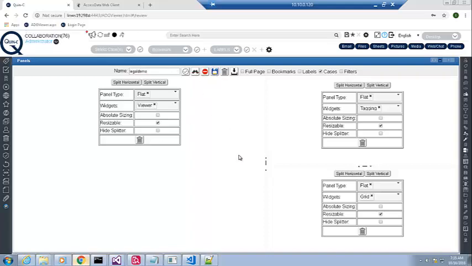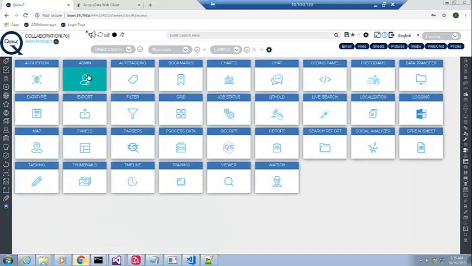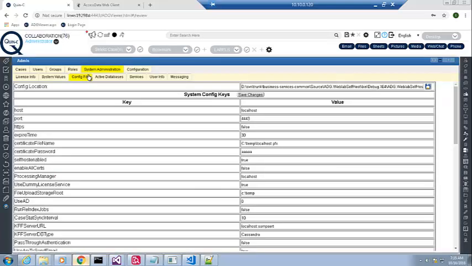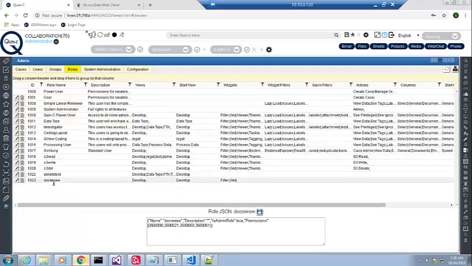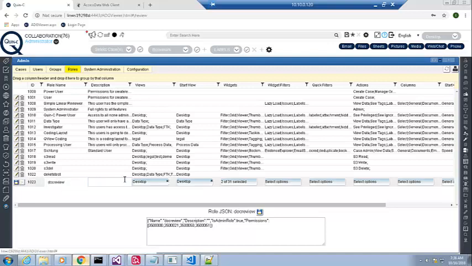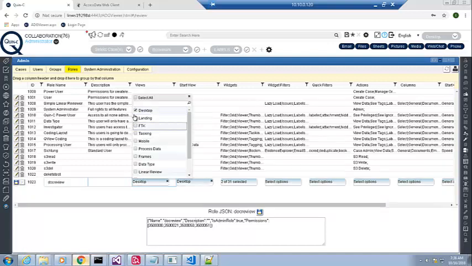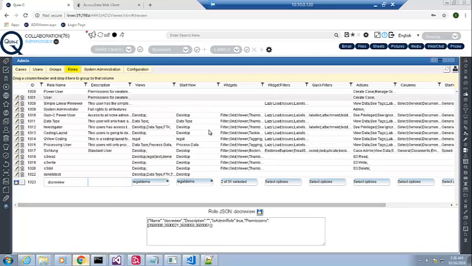Okay, now we've created a custom view that our users can use, but we still need to assign it to them. So we're going to go into the admin panel, into roles. We're coming down here to our familiar user. Edit here, and we're just going to remove the desktop view as the default view and give him the legal demo view. And I've called it legal. It doesn't really need to be legal. You'll see you can use it for anything.